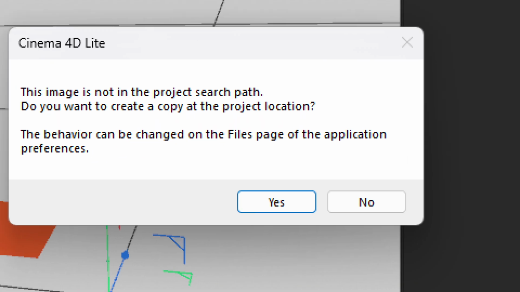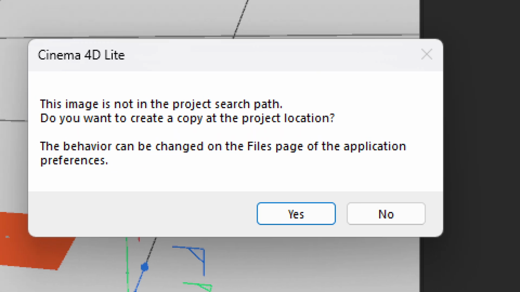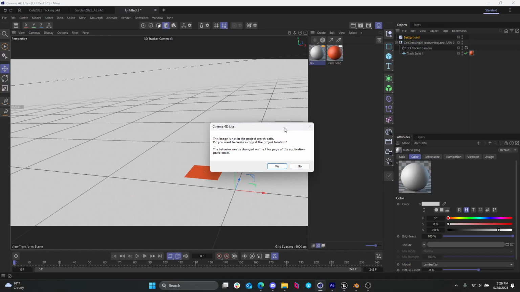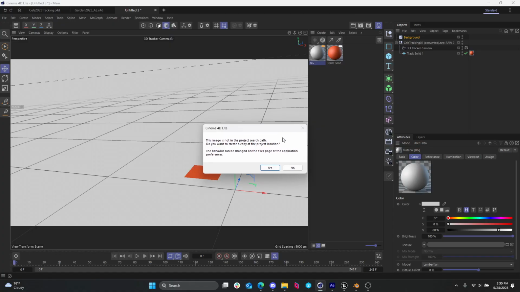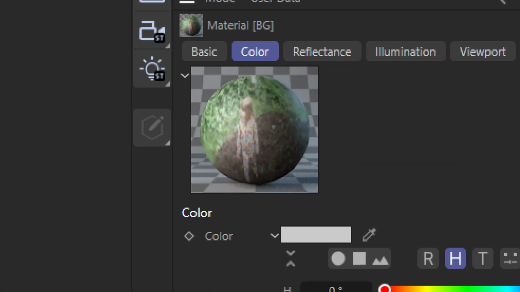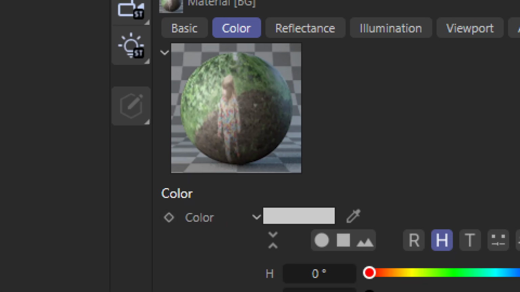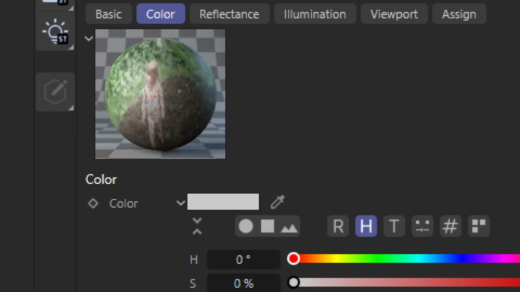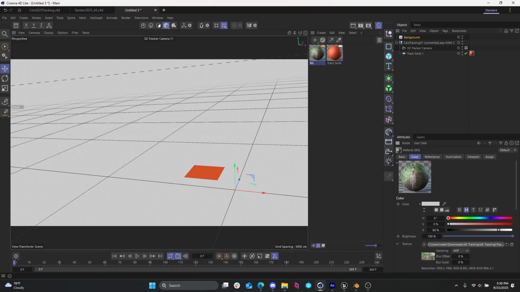It's going to give you this warning about, in my case, these images are just in my downloads folder. They're not in the same location as the project. I don't care, so I just say no, because I don't want the files to be copied to the project folder's location. Maybe you do for whatever reason, that's up to you. I'm going to click no. All right, so we see the video on the material, but it's still gray in the window. That's all right. It's not playing. That's okay. We have a lot more to do.